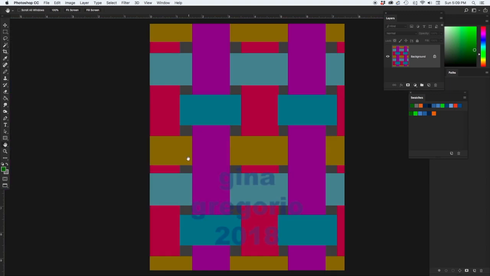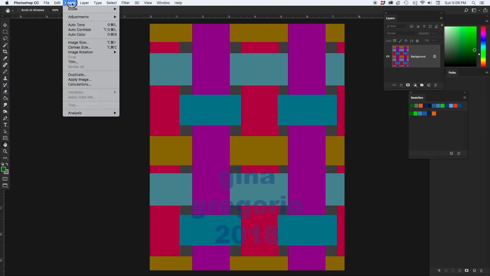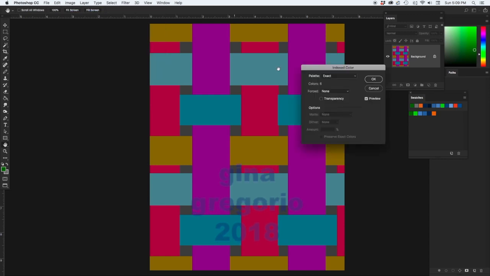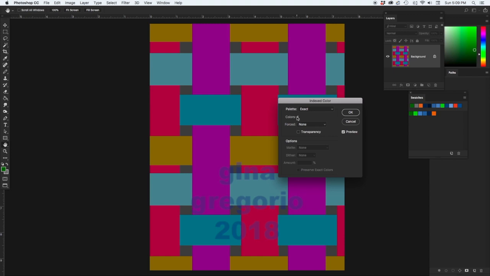So in order to index it, I can go to Image Mode and switch from RGB mode to Index Color. And I could let the computer just pick the exact 6 colors in the image. So I'll do that first just so you can see the results of it. The preview option is really important here so I can see what the computer is going to do. Again, because we only used 6 colors, it's quite easy for the computer to see the 6 colors and to not have the file look any different at all. So I'm going to go ahead and say OK.